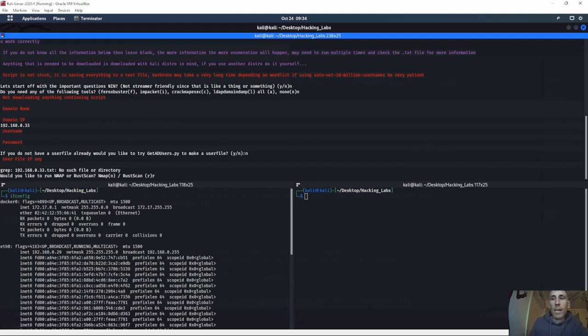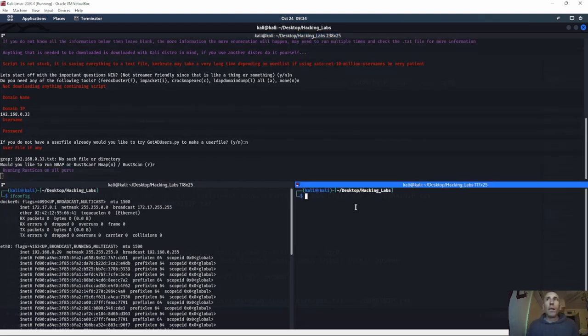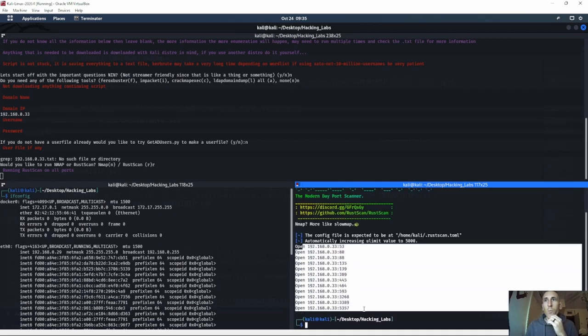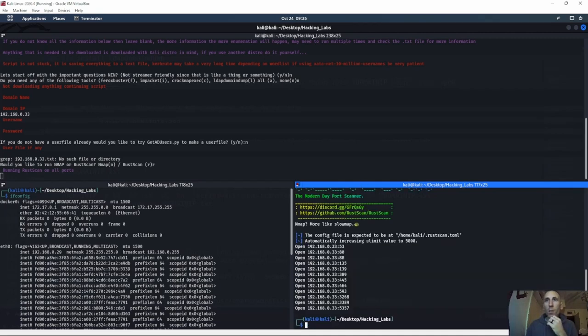I want to run Rustscan, so we'll do an R. And let's do a cat on 192. And okay, cool, it is running Rustscan. You see a lot of ports are open here. So it is running that Rustscan right now. So that is working.